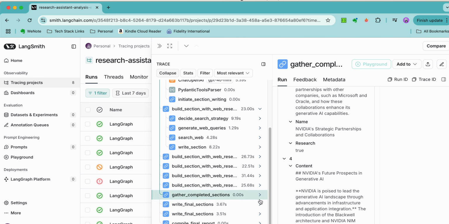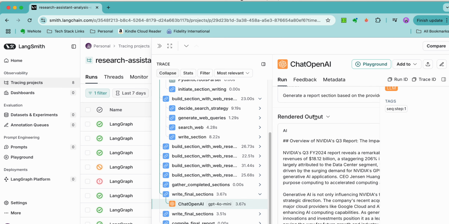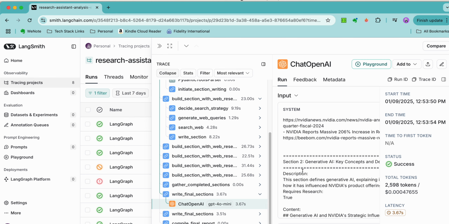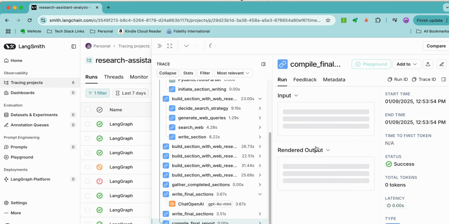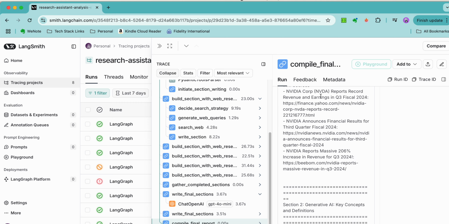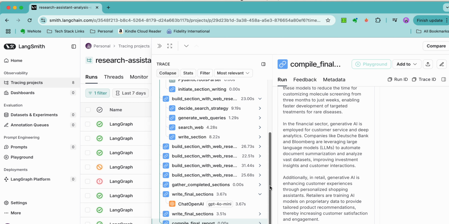It is gathering all these sections at this place, and finally in the writing final sections step, it is writing out all those sections into a report. So if you look at it, available report content section 1, similarly there would be section 2, and so on and so forth. So it will continue to look at all those sections and finally create a final report, which will be used for the final report writing. If we look at this final report section, it has created all those sections and then distilled them to create the final report as part of your output.